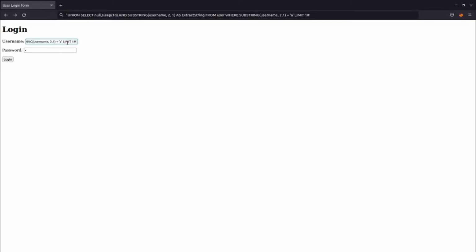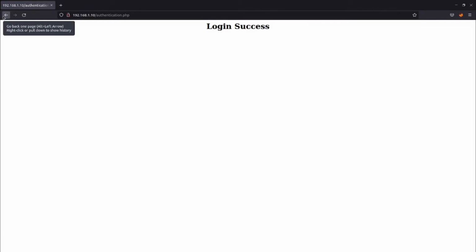So if we were to use this sleep function, we could say sleep, we'll just do 10 seconds, and substring. So pretty much it's only going to be true if both of these are true. So it will only sleep if this is in fact true, if the second character in the username equals A. So if we pass this through, it should sleep. As you can see, it is sleeping. Eventually it will come up and it will say login success. I probably did not need to do 10 seconds, but again, that is just an example.